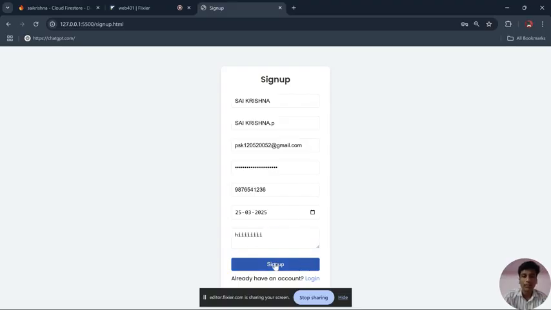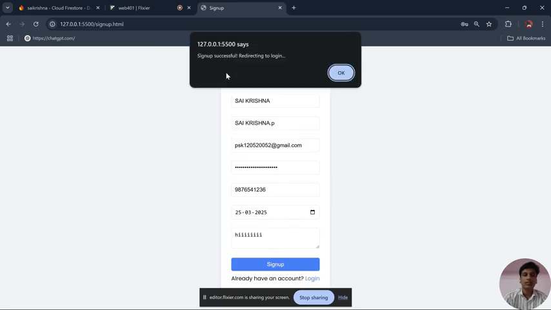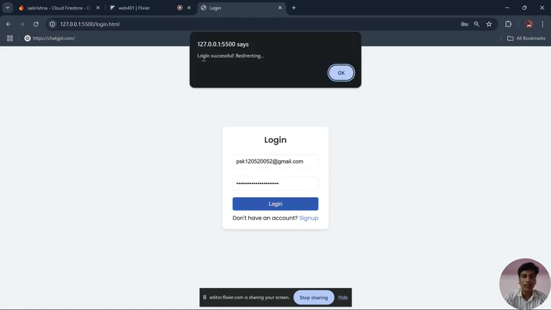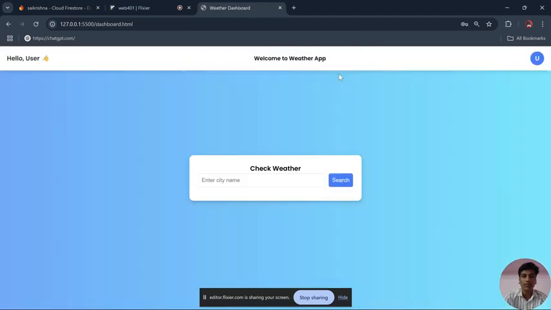Click the sign up button, and we can see a pop-up saying the sign up was successful and redirecting to the login page. And we have to give the same credentials again, my email and my password. And we click the login button and we can see that login was successful and it redirects to the dashboard page. And this is our dashboard of our real-time weather API.